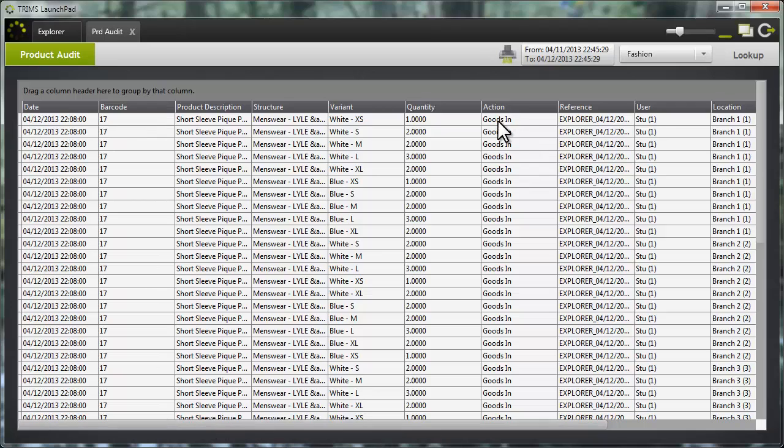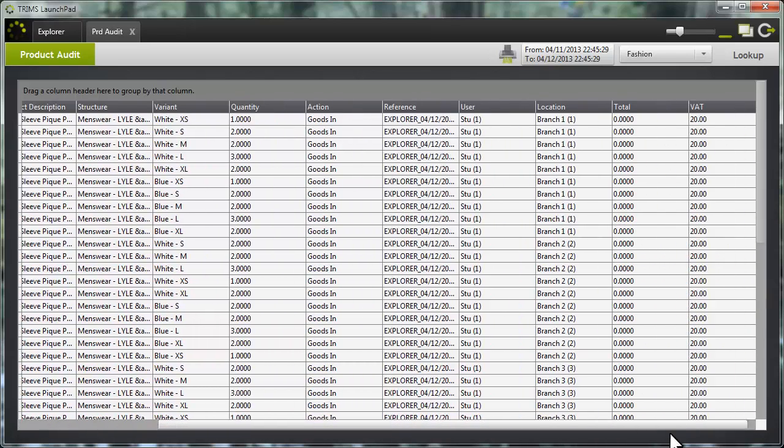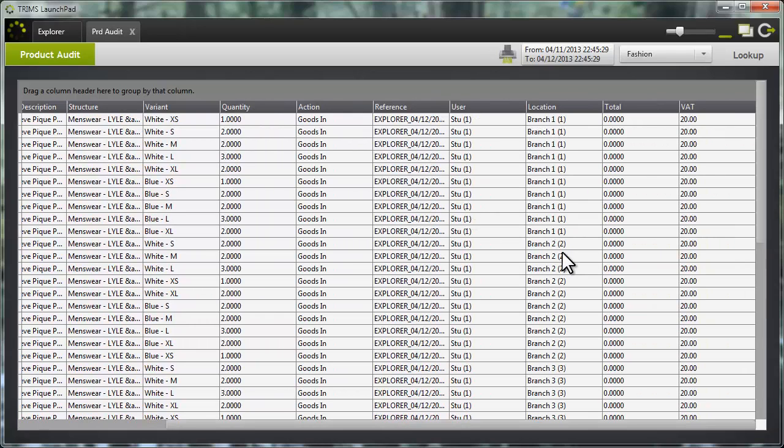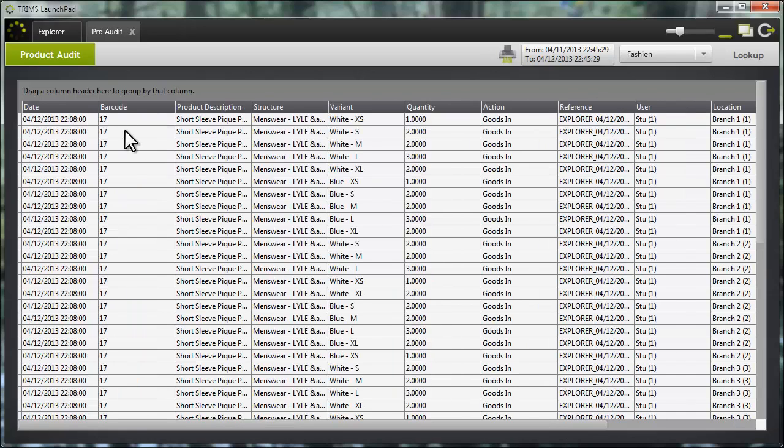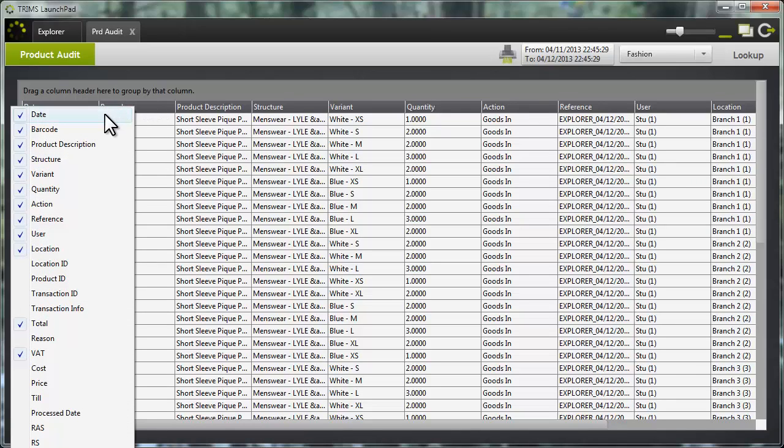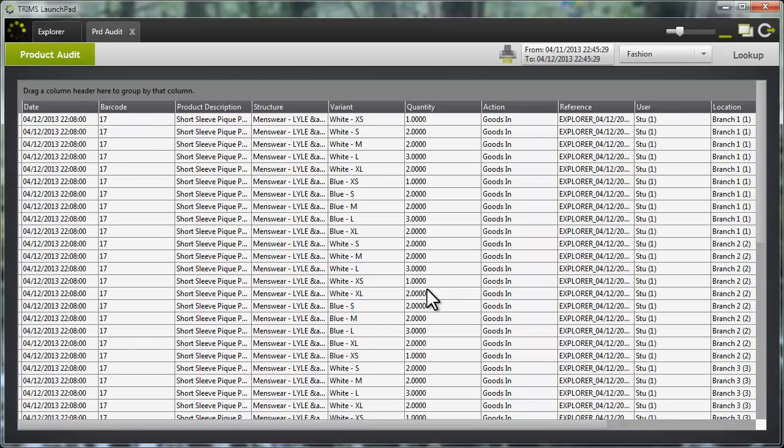So all the actions are goods in, tells you the quantity, says who did it, where it was, to what branch, and also if the item's been sold or returned, anything that's happened to it will show in this audit trail when you look at the product. You can right click on these headers, which gives you all the different options of information that you can see in the audit log. And that wraps up the simplest way to add stock to a product, print the tickets out for it, and then view what you've done.